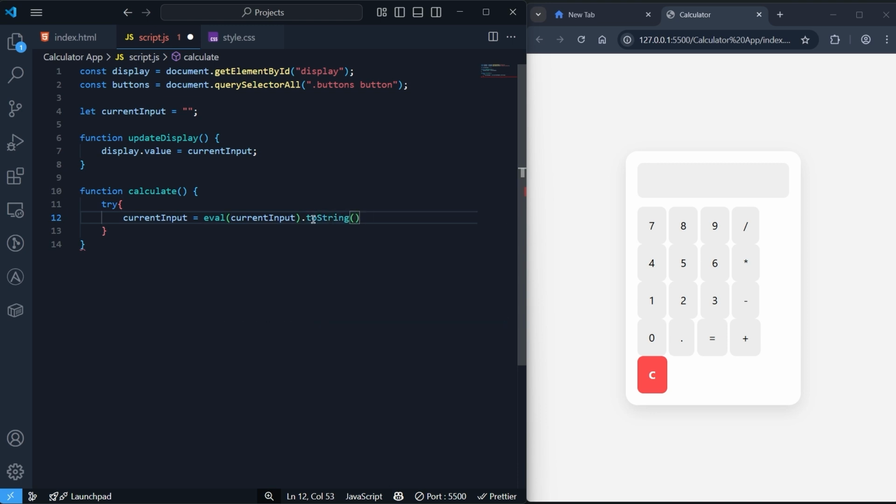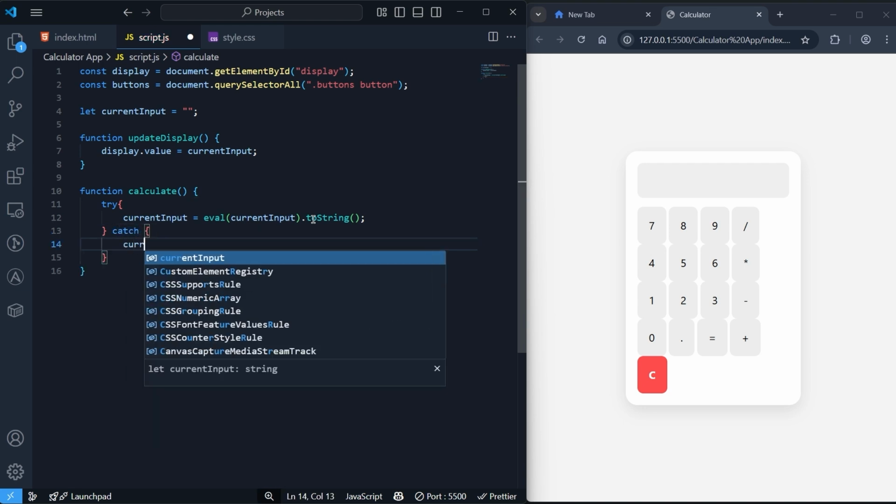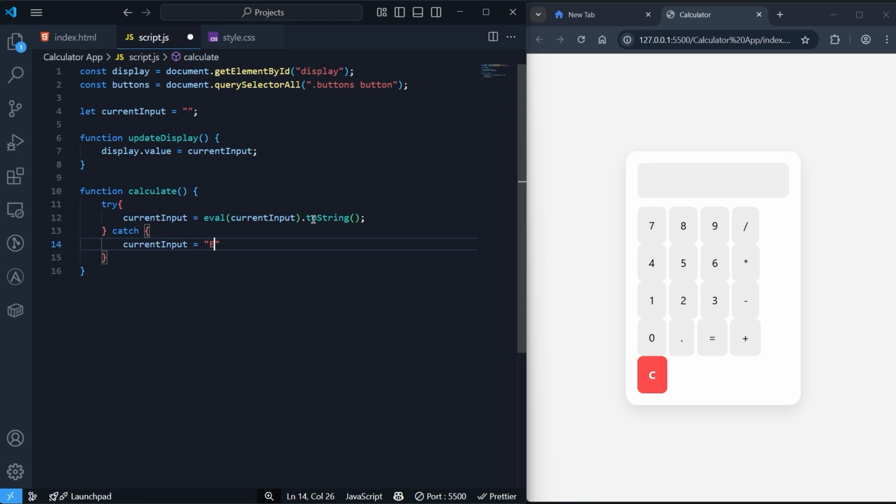All right, but if there is any issue, just in case, because we are writing code and issues are part of it, we'll use catch, and we'll do current input equals, we'll assign the error. Okay, that there is an error, and here we will call the update display. Done, function calculate done.